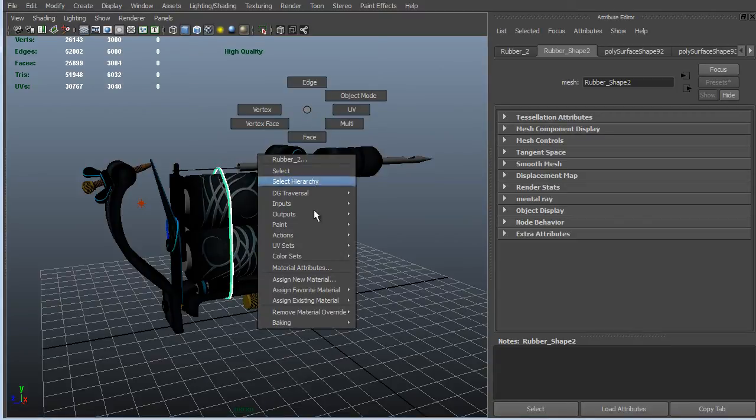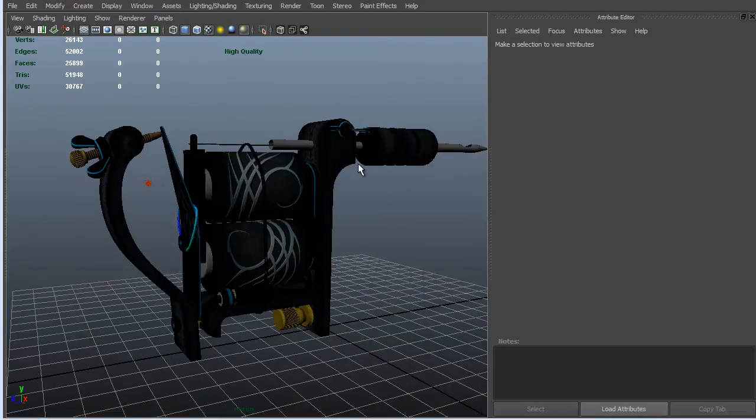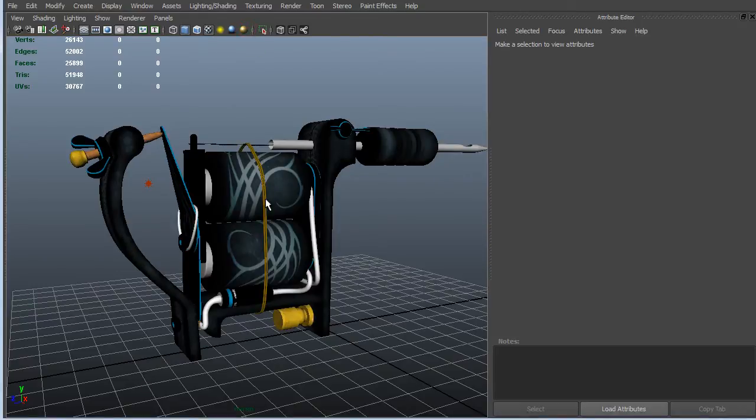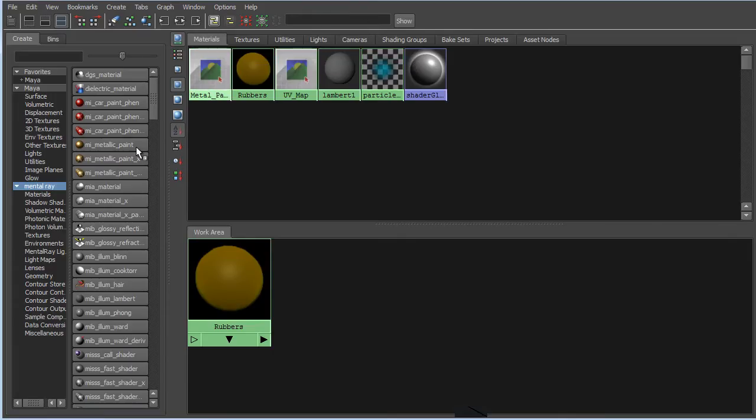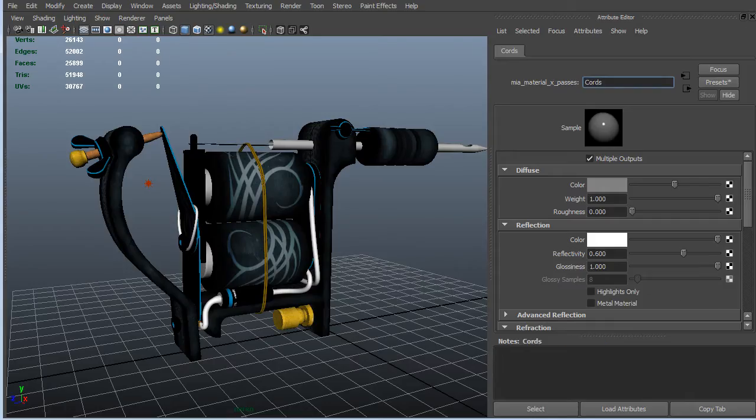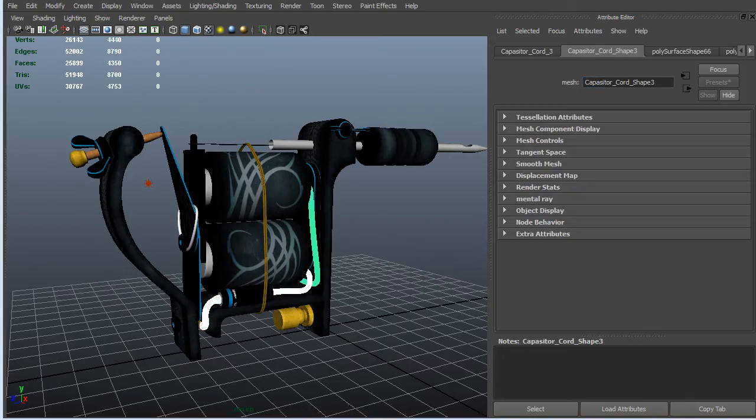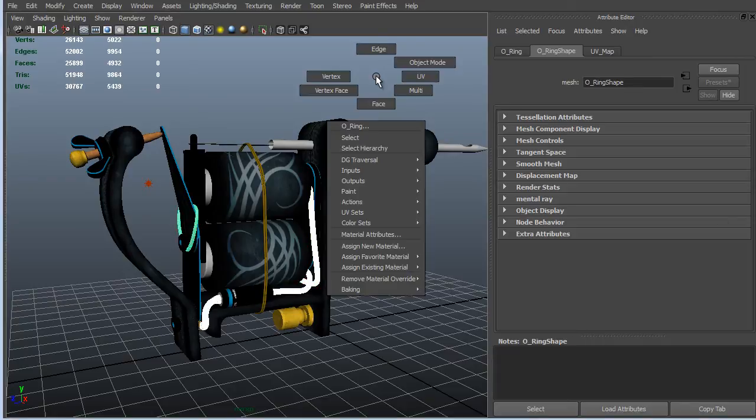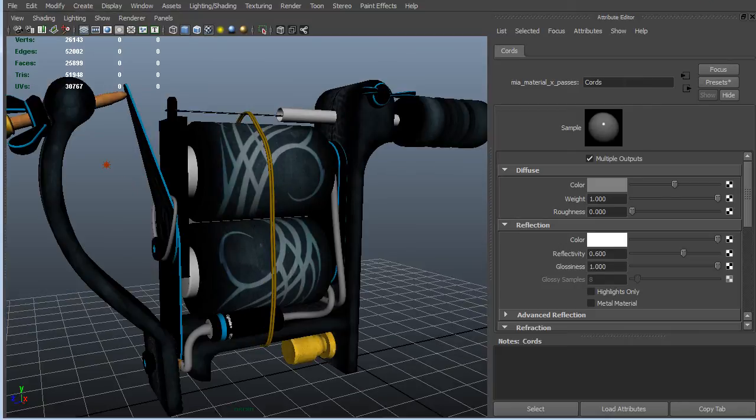and we'll go to Assign Existing Materials, Rubbers. It doesn't seem as if the material applied here, so we'll switch off from the high quality. And let's see, let's bring back the hypershade. We'll create another Maya Material X passes, and we'll call this one Chords, and we'll mark the 3 chords and the O ring. Right click, Assign Existing Materials, Chords, and let's see.